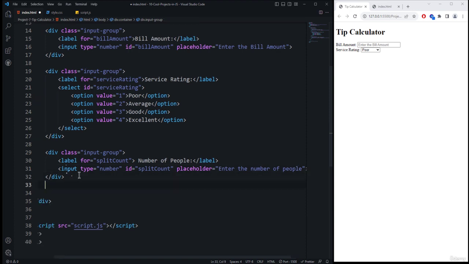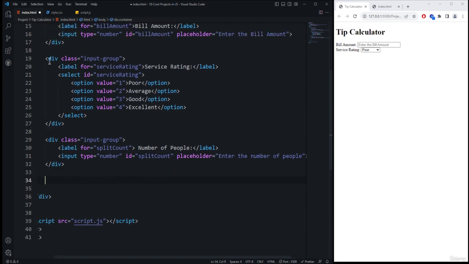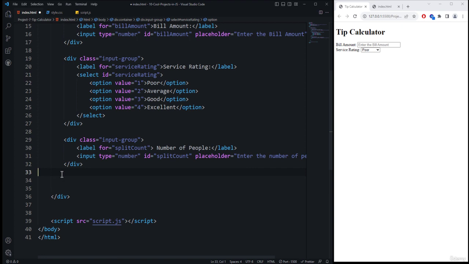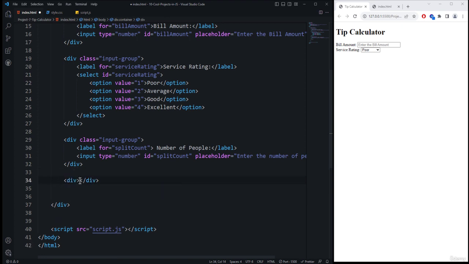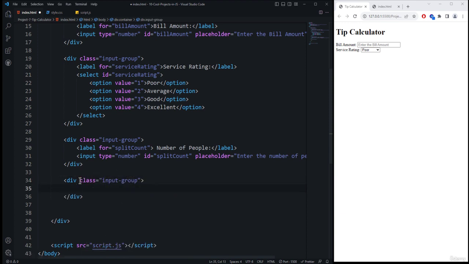Then we need to create the fourth input group, which is the meal type. I'm going to type it instead of copying, because sometimes copy gives problems. So here I will be using the input group. Instead of that, I will be using the label, and this one is for the meal type. So meal type, and then we need to provide the text, which is meal type.